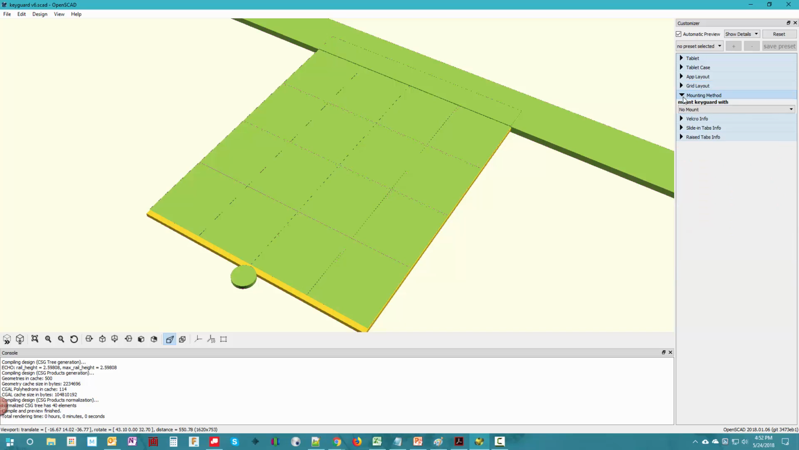Then the last thing we need to do is set up the mounting. We'll go with raised tabs. We'll choose a raised tab height of 14, a width of 20, and a thickness of 3. It's already at 3, so we're done there. All we have to do now is render it to see what it looks like.